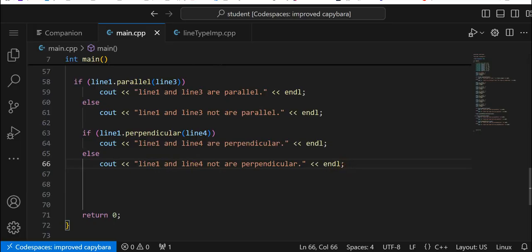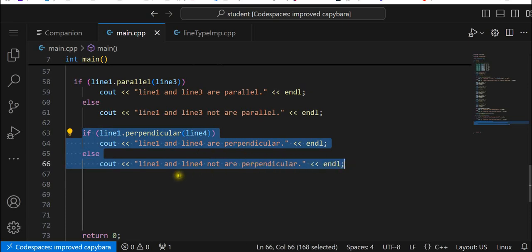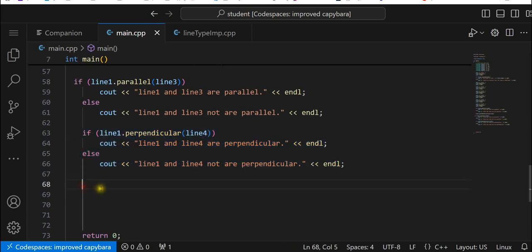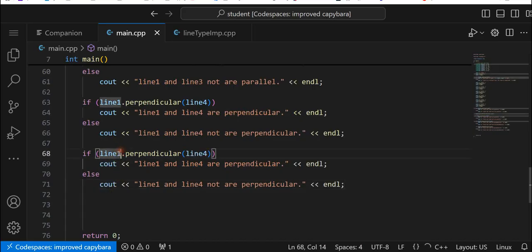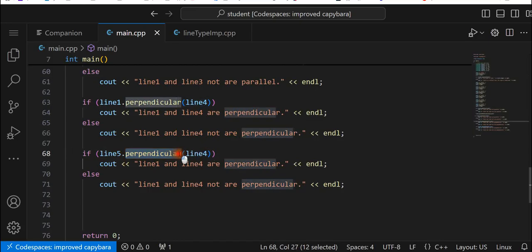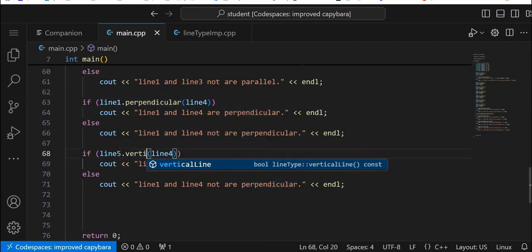Alright, so now let's go here again. Now we'll use, it's going to be a little bit tricky, but let's try it. So now we'll paste that. Line 68. So if line, this time we'll go 5 and we'll go vertical line. We'll go vertical.